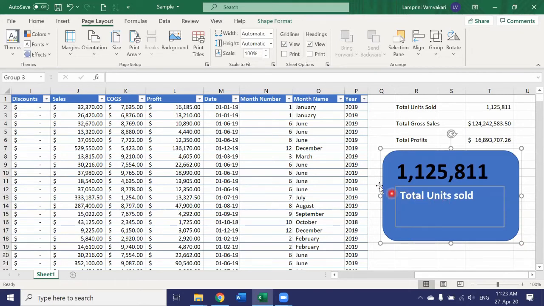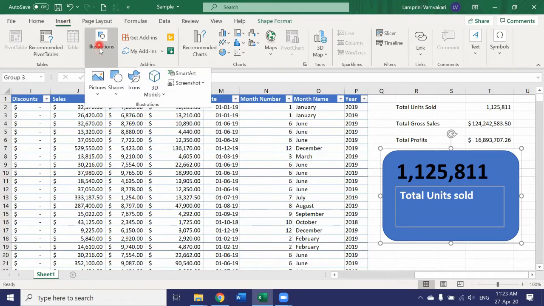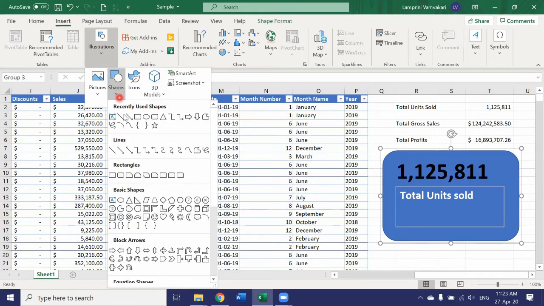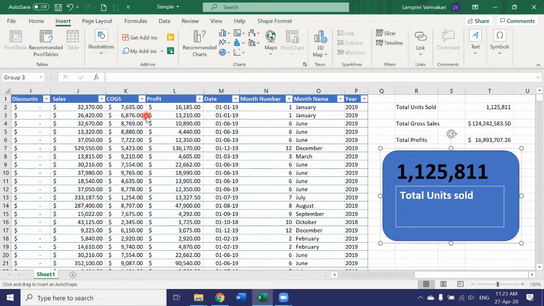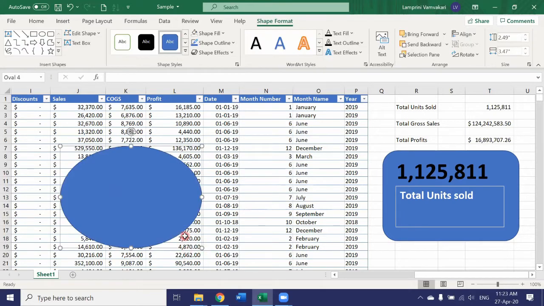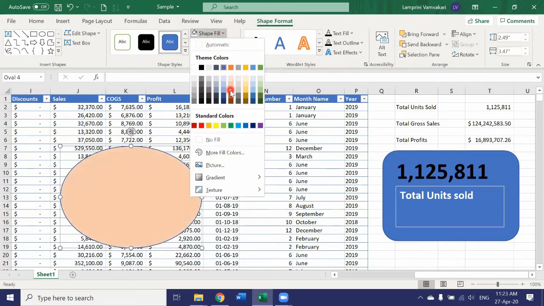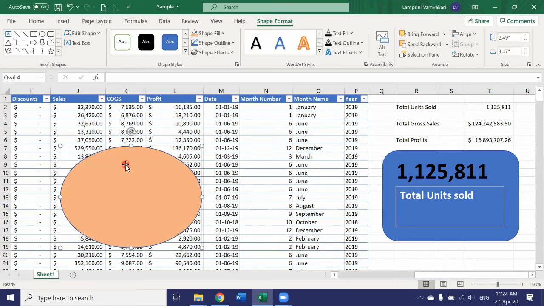I can do the exact same thing for total gross sales. So again, let's go to the Insert tab, Illustrations, Shapes, and select the shape. I would like an oval now. I can also format my shape because the Shape Format tab pops up. So let's change my shape fill to a different color. Okay, now this shape will be linked to this formula, total gross sales.